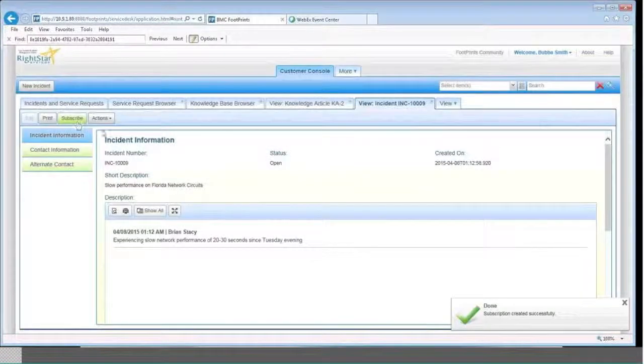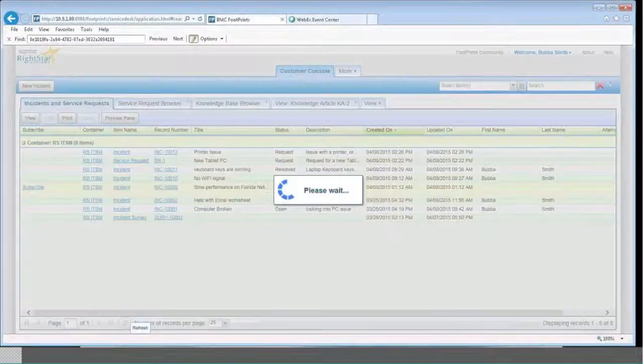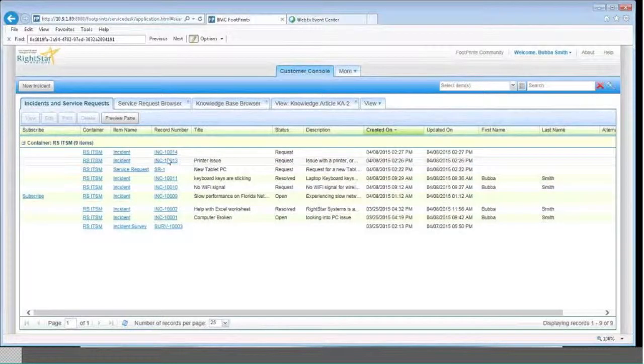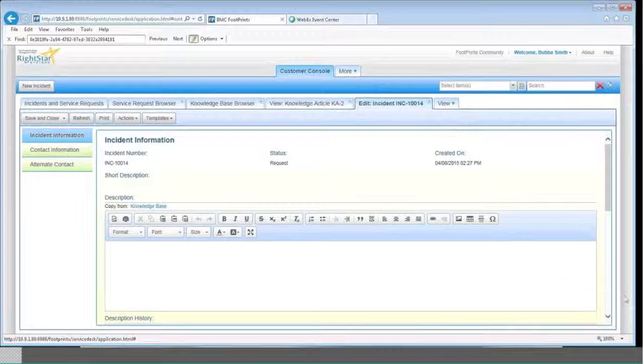So simply click subscribe, and he'll close this window, and he'll go back, and we'll refresh this, and there he's got, Bubba's got a brand new incident number 10014. It is actually linked to 10009. And I can prove that. You can go into either one of these. And, oh, I'm sorry, Bubba can't do this. So at this point, let me jump over to another browser where I have the agent standing by.